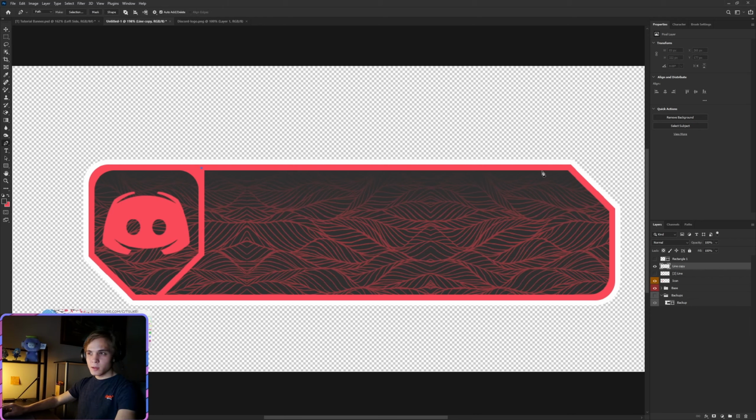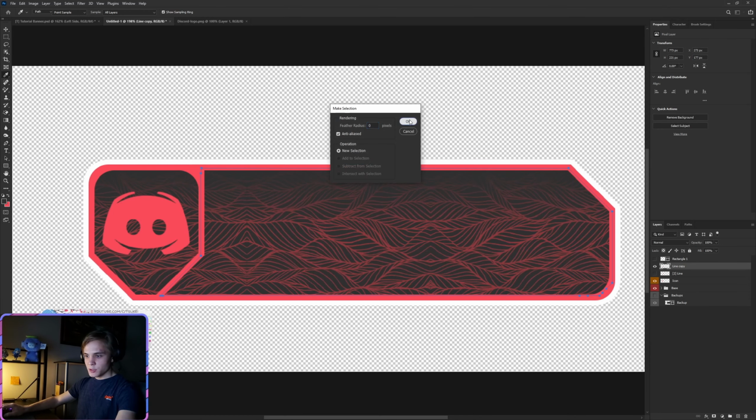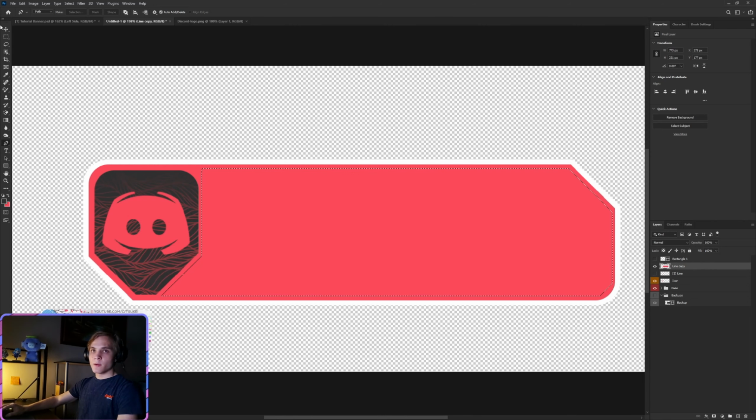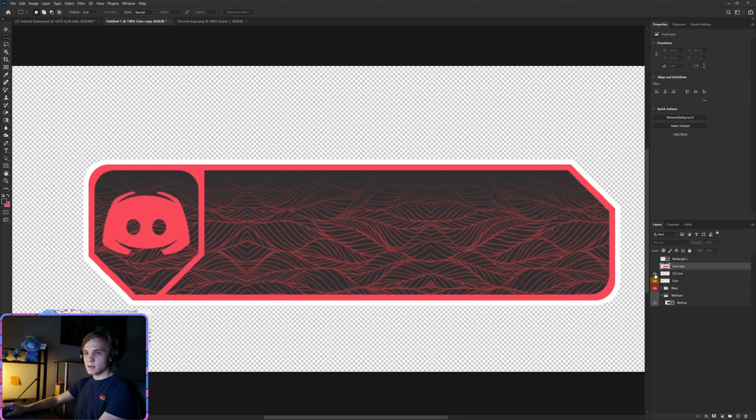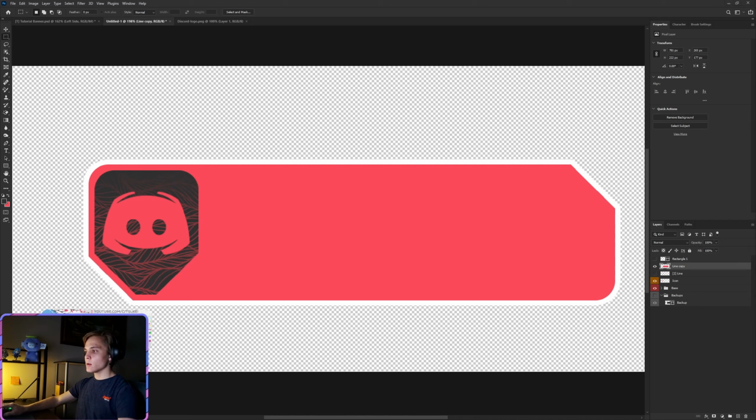We click here, click there, shift, click down. I'm just holding shift this entire time. And click all the way around. Click up, up, up, right click, make selection, okay, shift F5, color, and that's all red. Now if we hide that and we make that visible, you can see the difference between the two quite clearly.